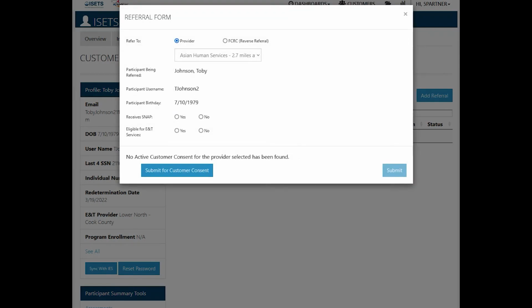When you are sending a referral to an agency, it will give you the information. I happen to be logged in as a practice DHS FCRC staff, so I would have access to whether or not the customer is current on SNAP and or current on ENT services eligibility. If I am sending a referral to an agency, I do need to obtain consent from that customer to share their information with that agency. I will need to complete the customer consent information and submit that for the system.